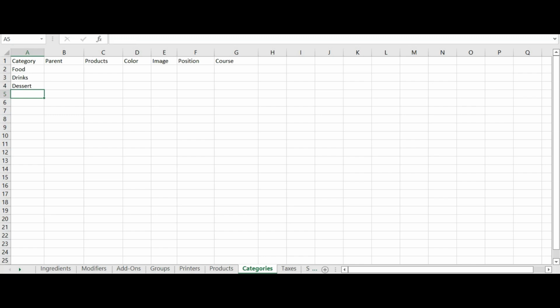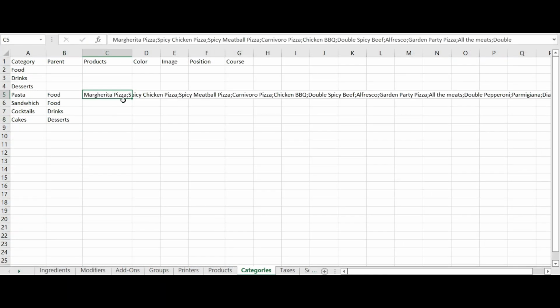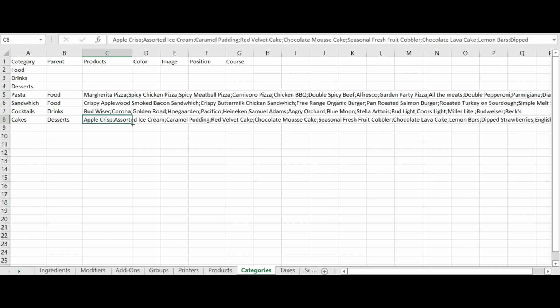Now let's start filling in the category column. For example, pasta, sandwich, cocktails, cakes, and more. On the parent column, input the parent's name respective to the child category. Pasta belongs to the food category, cocktails to drinks, and sandwich to the food category. On the product column, assign all products for each child category and note to only use the semicolon to separate each value. Category color and image can be configured at the EatOS dashboard and point of sale.